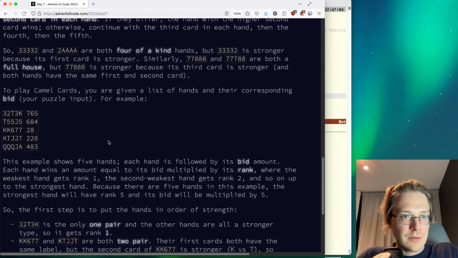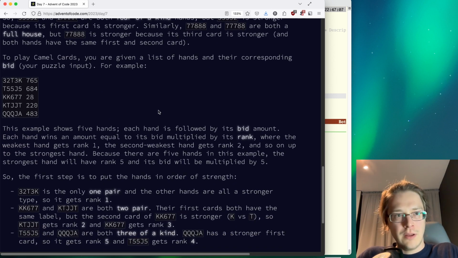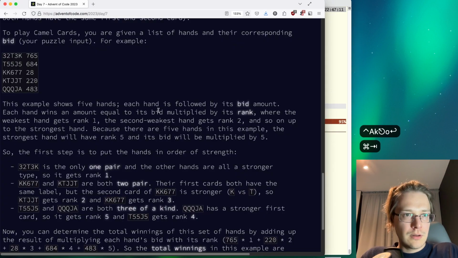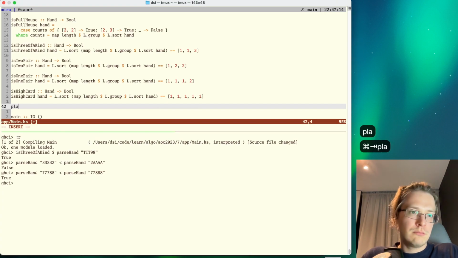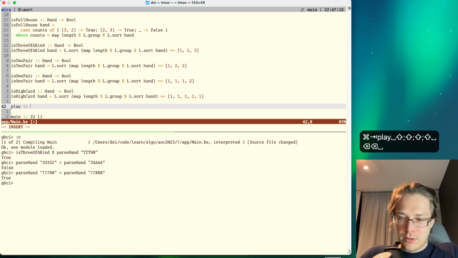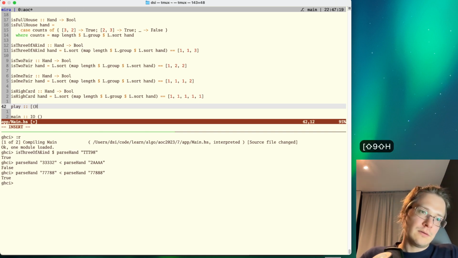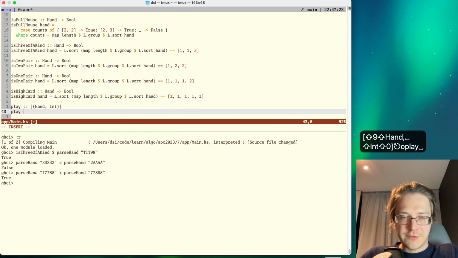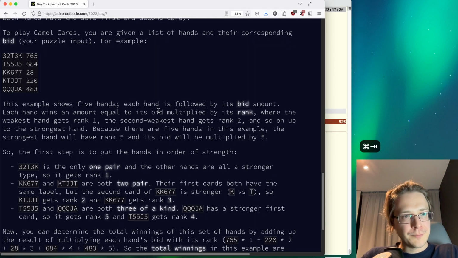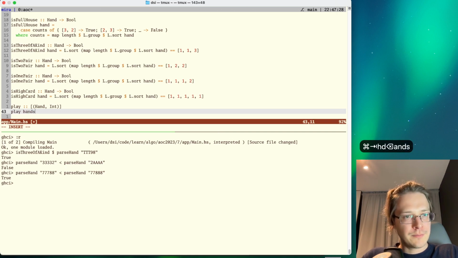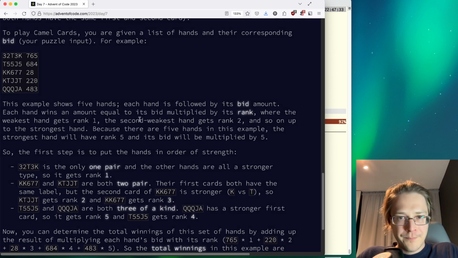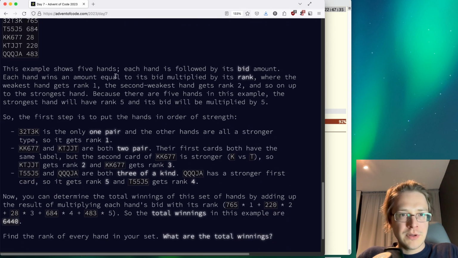To play Camel Cards, you are given a list of hands, their corresponding bid. Okay. So, play. I have a list of hands and their corresponding bid. And now let's just play it. Hands and bids. Okay. Each one has an amount to its bid multiplied by its rank.